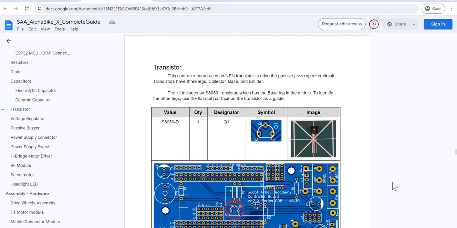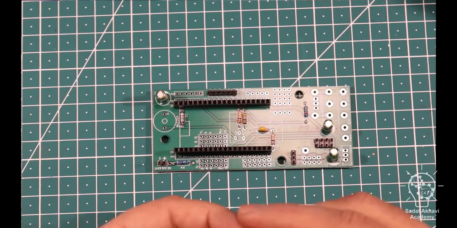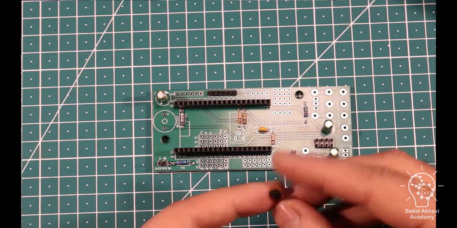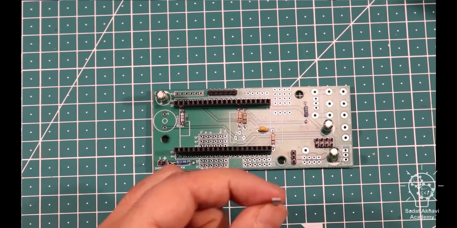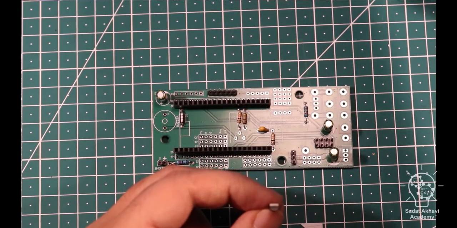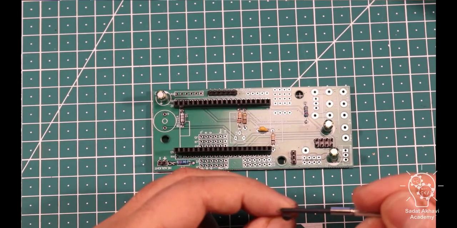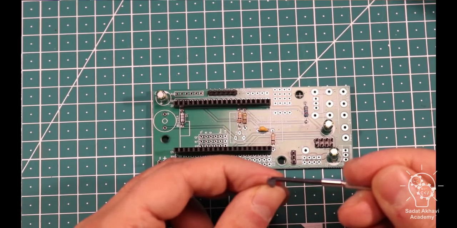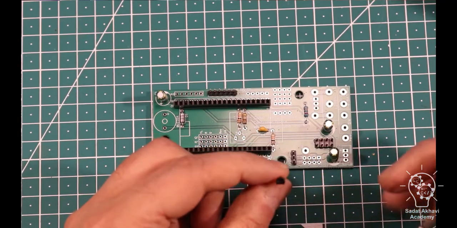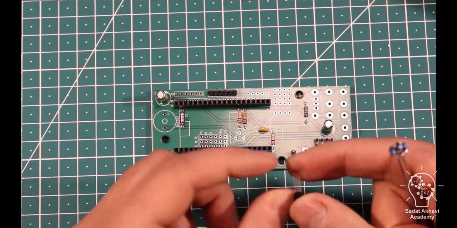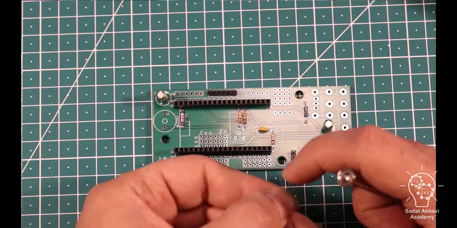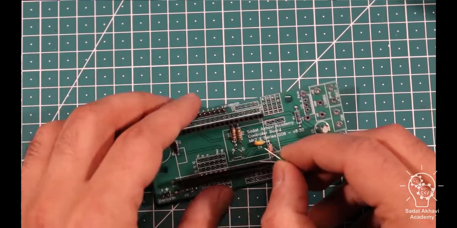Soldering transistor. This kit has 1 NPN transistor for the piezo motor driver circuit. Transistors have 3 legs: collector, emitter, and base. You can identify these legs by a cut on the transistor body. In this type of transistor, when the cut is facing you, the right leg is emitter, the middle is the base, and the left is the collector. Place the component, bend the legs at the back, solder, and cut the excess legs.